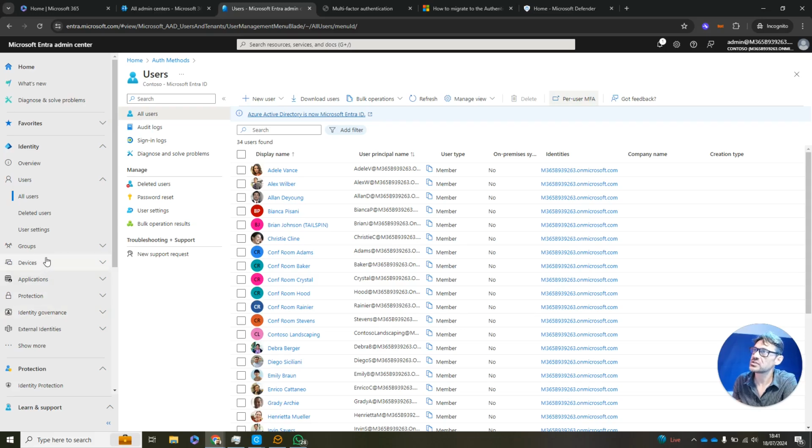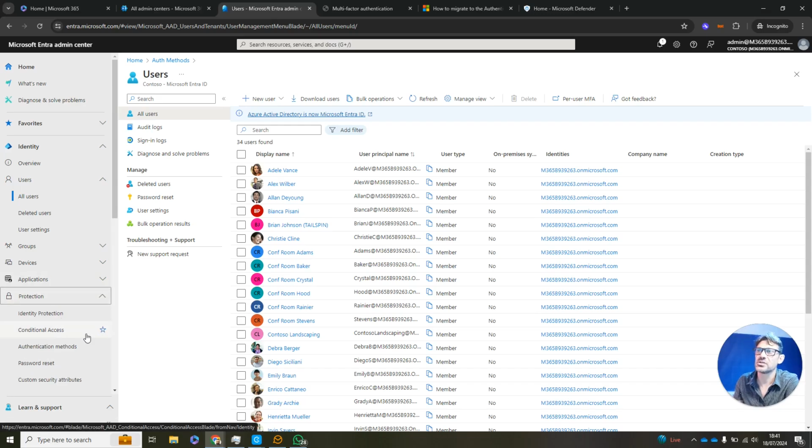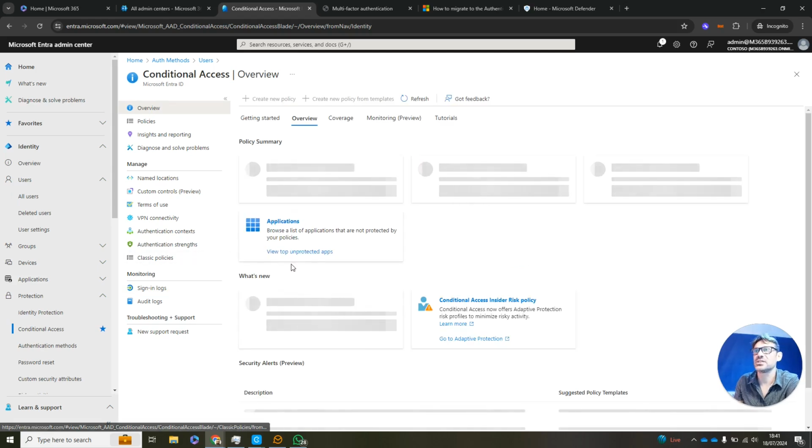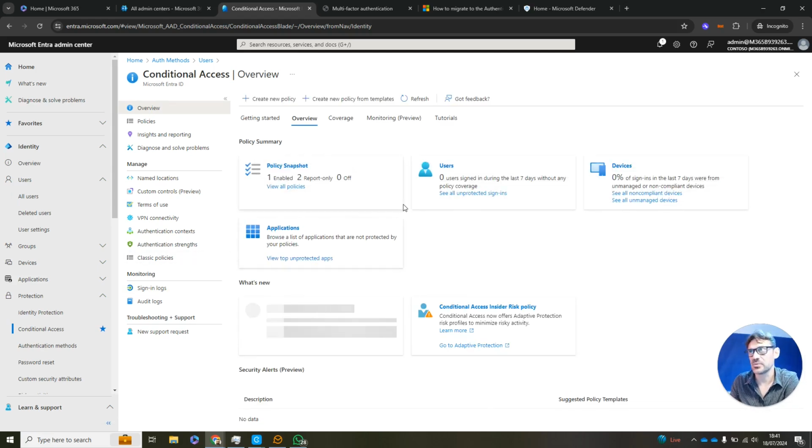Conditional access. Let me show you conditional access. What you can do with conditional access is limit where people can access the devices from. Again, you need Microsoft 365 Business Premium for this to work.